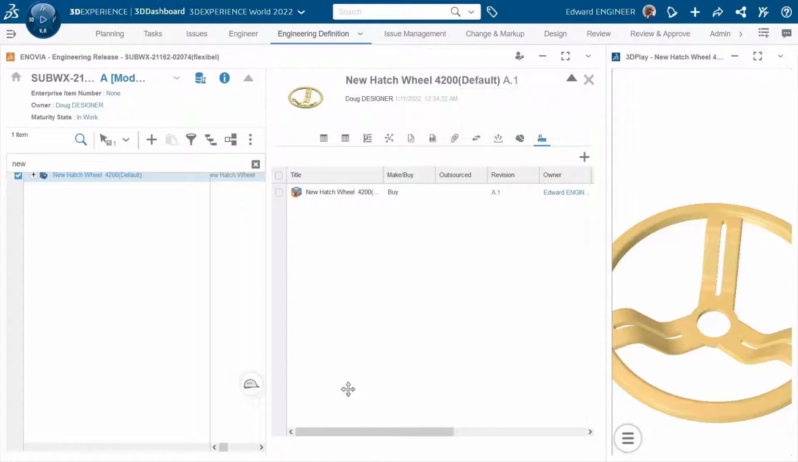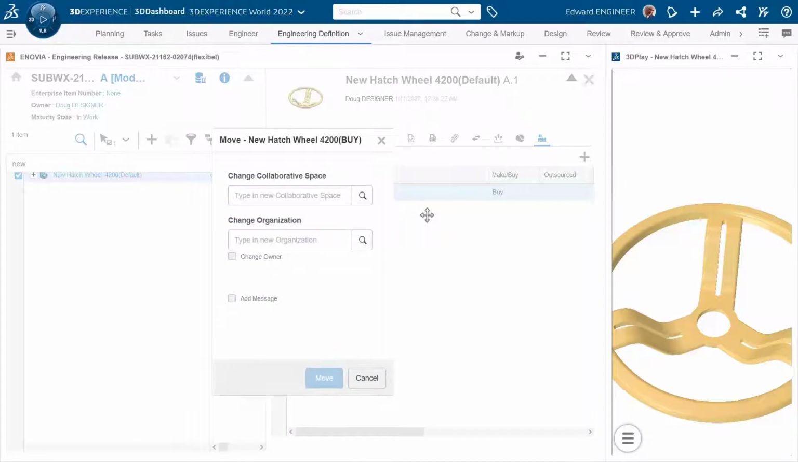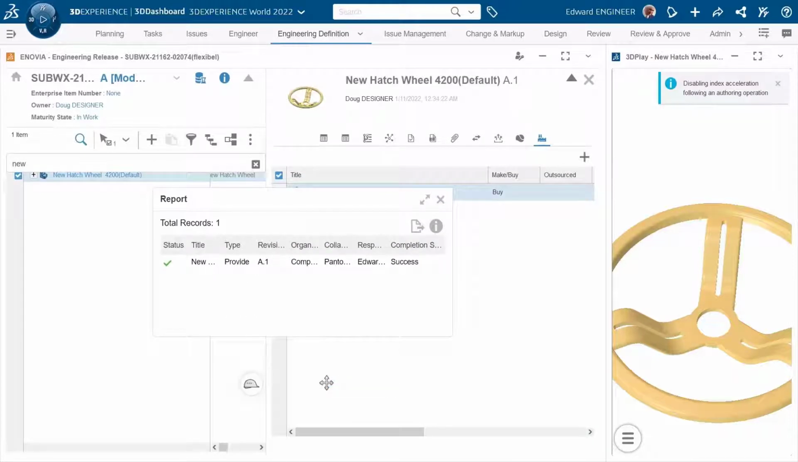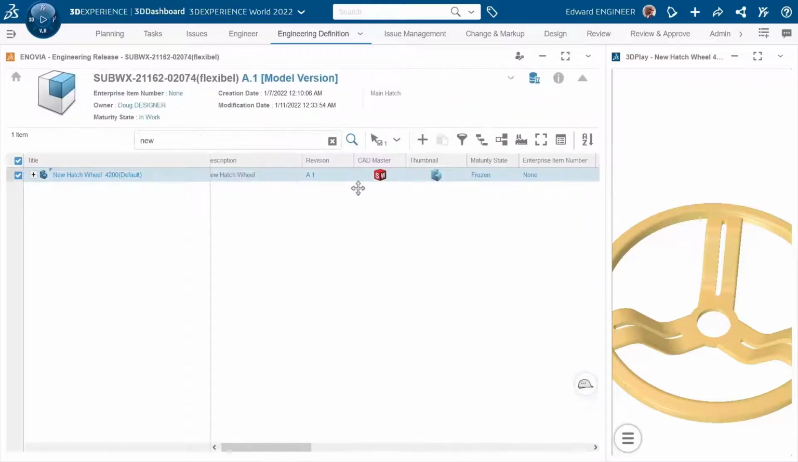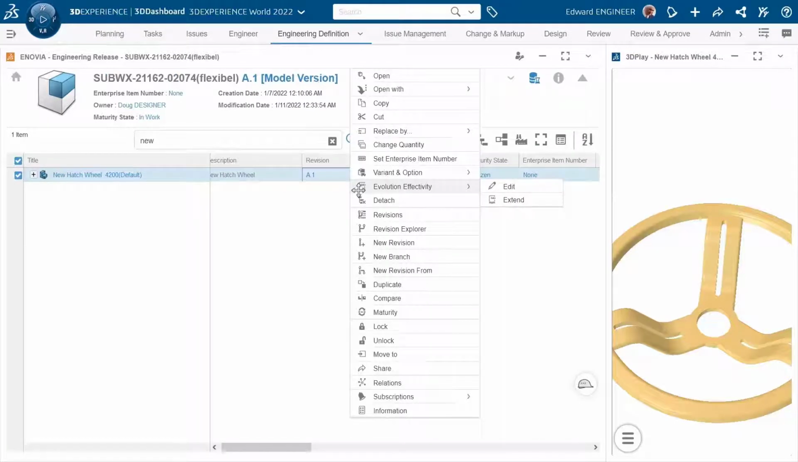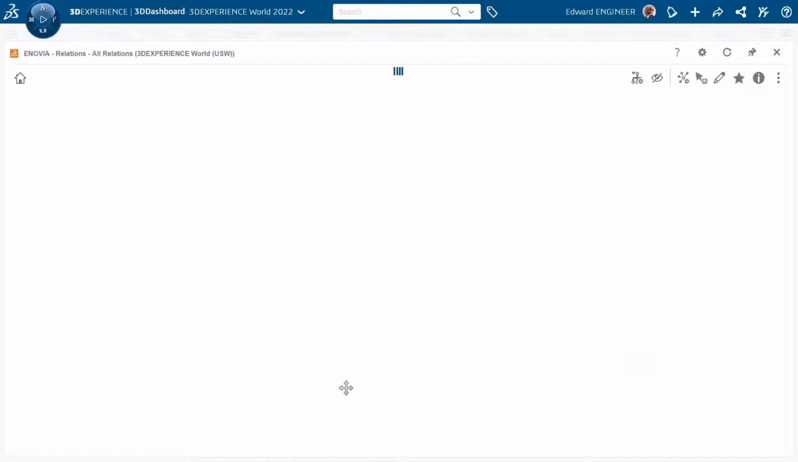So one of the things I can do now is to define where this will be manufactured or sourced, for example. So I can move this new definition to a new collaborative space, especially that if we are going to work, for example, with different manufacturing sites, I can do that in order to define all these manufacturing sites through this action.